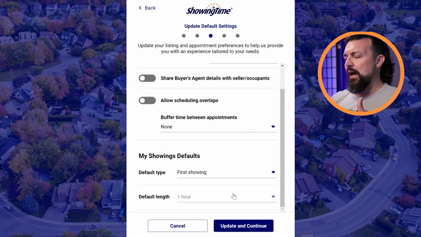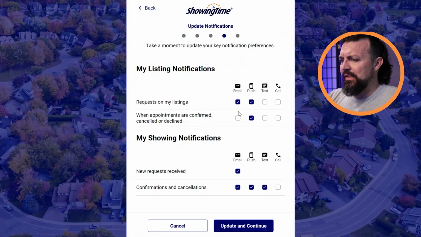And then that way I'm not waiting. If they didn't like the first house and it only took 30 minutes, I'm not waiting that extra 30 minutes. So I overlap my showings on the buyer side of it. I don't allow it as a listing agent. Hope that makes sense. If not, put a comment below and I'll explain it more. All right, so I'm going to update and continue that.